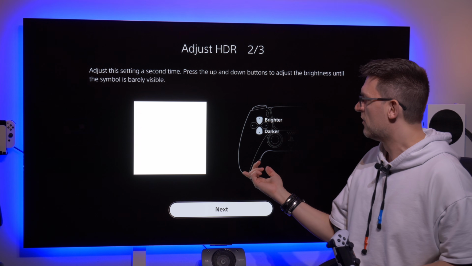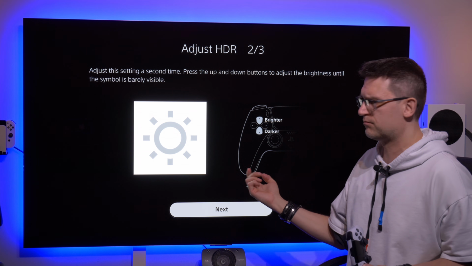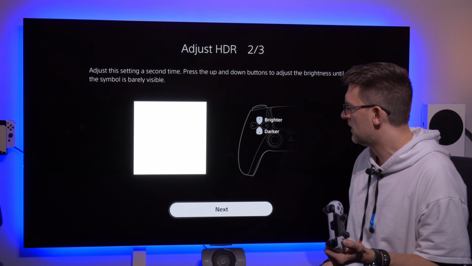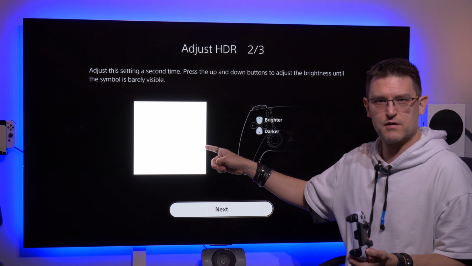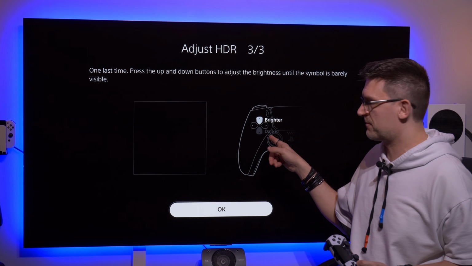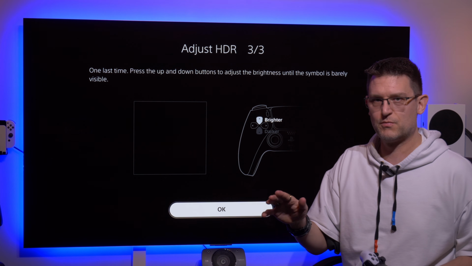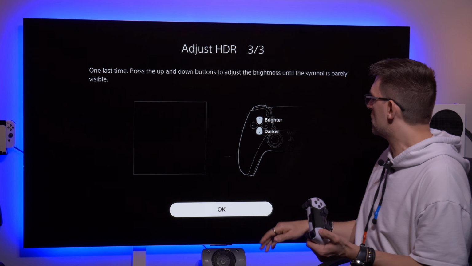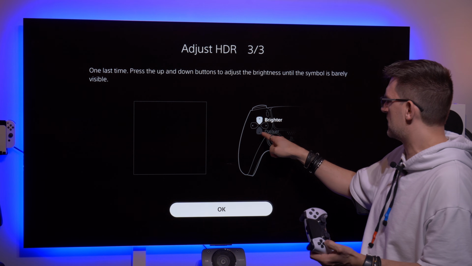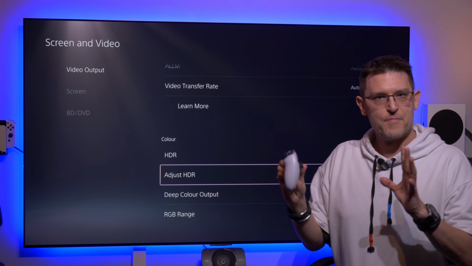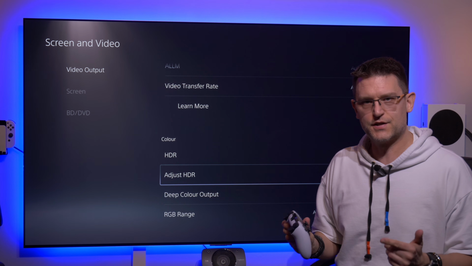The same counts for this next menu here. You increase this until it's barely visible, and then one tick more. Barely visible at the moment, and now one tick more. The next step, very important, I always recommend go to the absolute minimum, okay? Absolute minimum. You don't want to see any, this needs to be grayed out, okay? And then all what you have to do is press OK. That's the correct setting for HGiG.